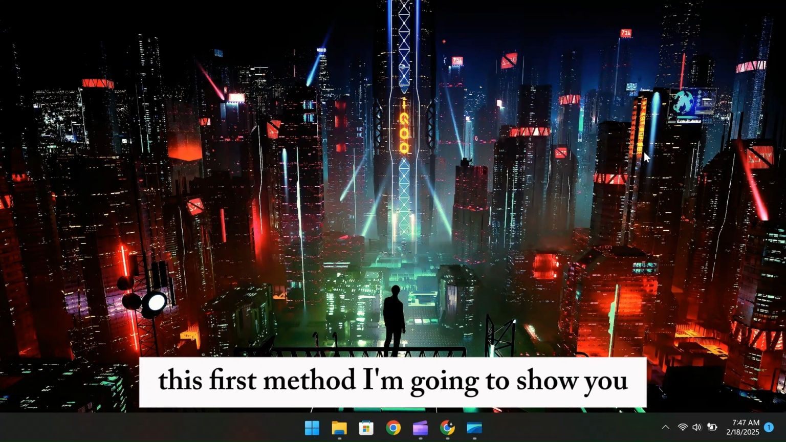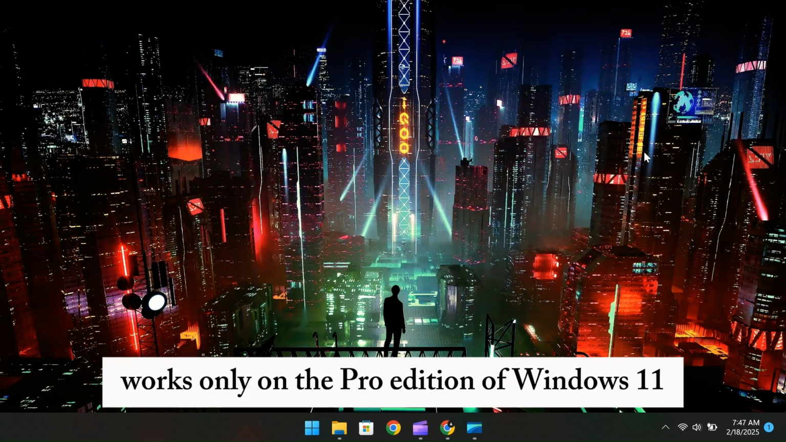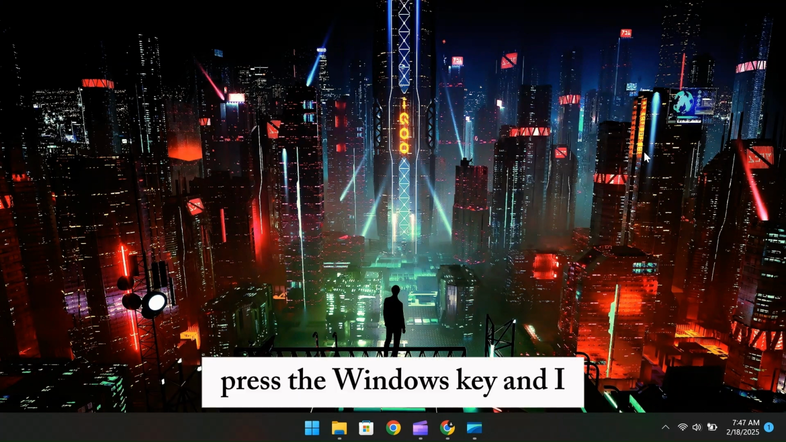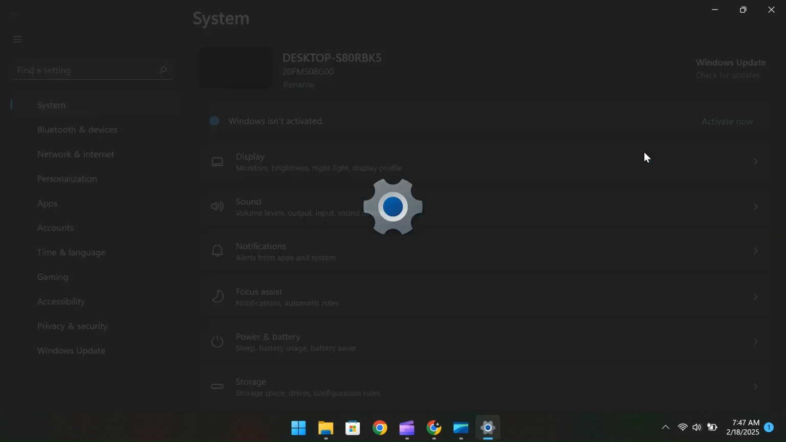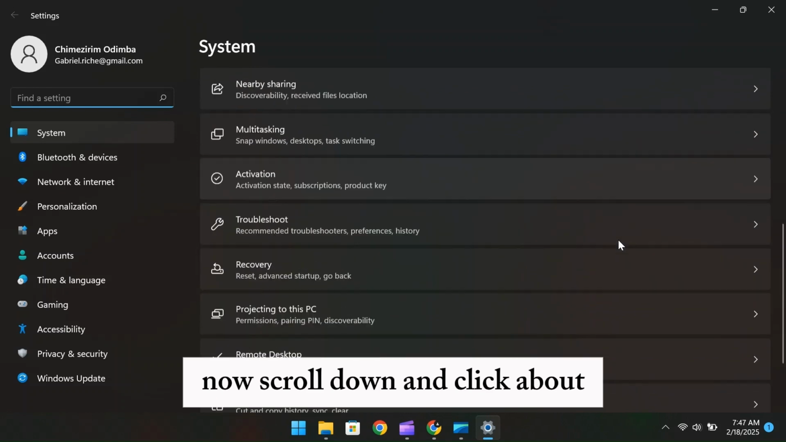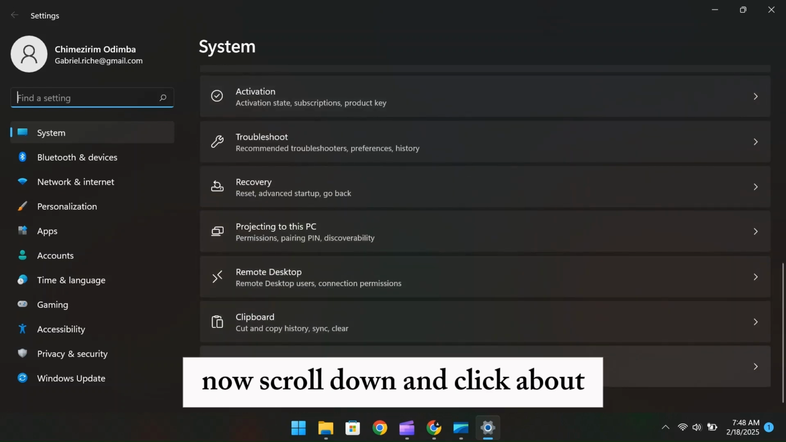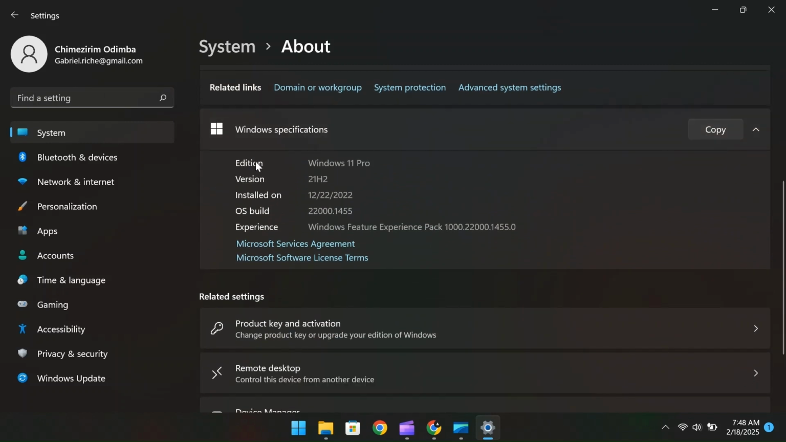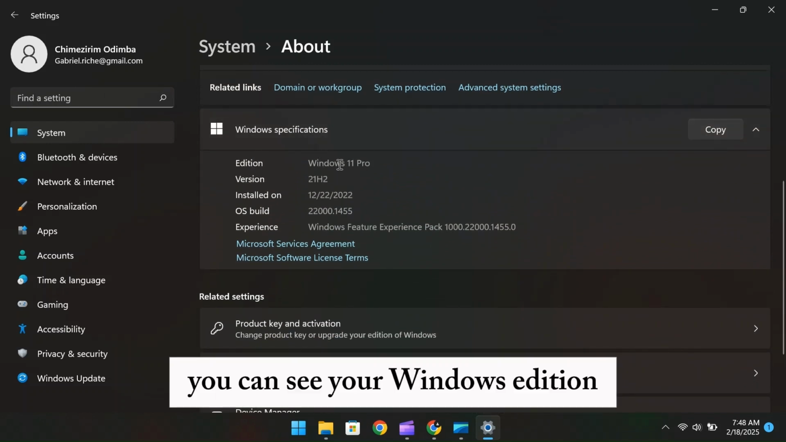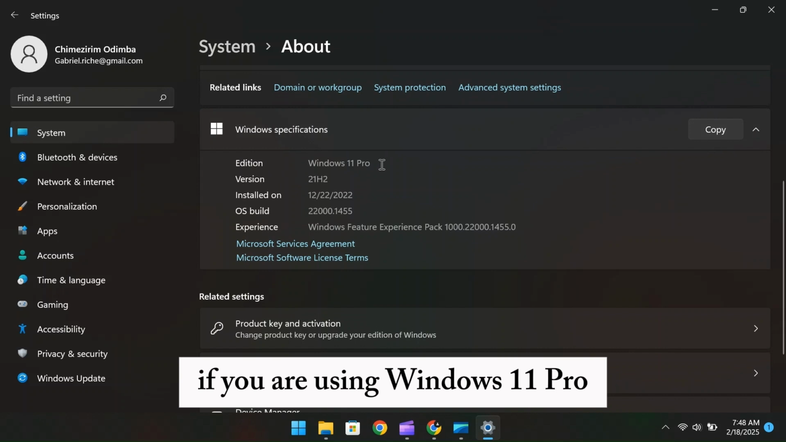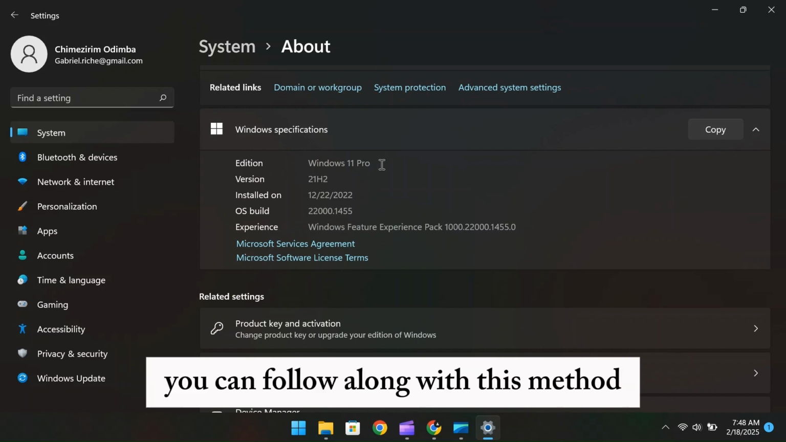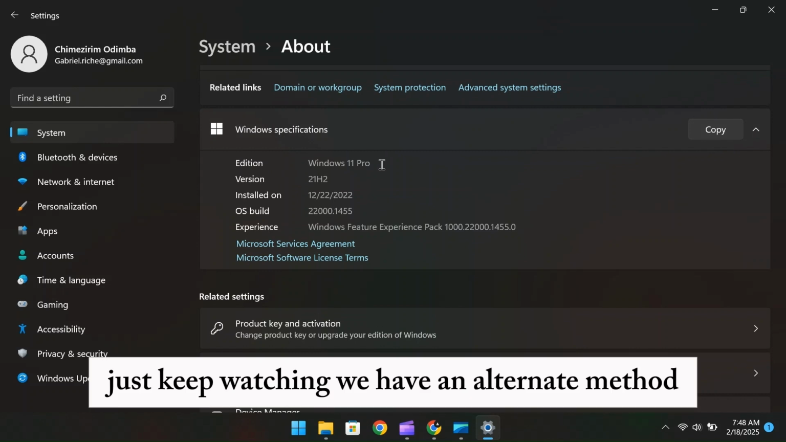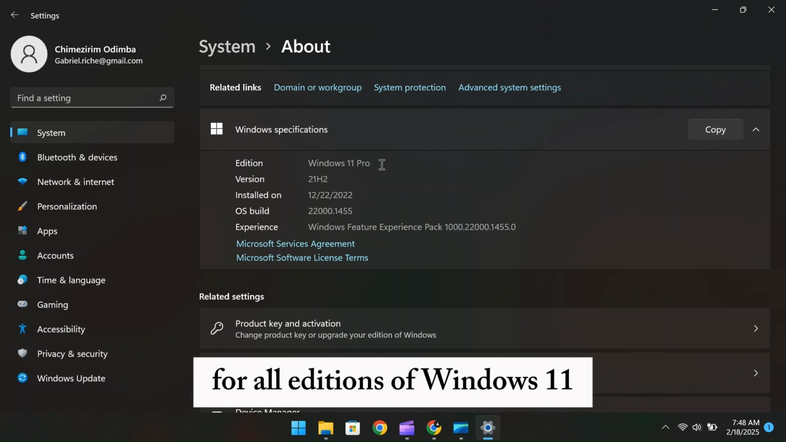This first method I'm going to show you works only on the Pro edition of Windows 11. To check your edition of Windows 11, press the Windows key and I. Now scroll down and click About. Now down here, you can see your Windows edition. If you're using Windows 11 Pro, you can follow along with this method. If not, just keep watching. We have an alternate method for all editions of Windows 11.